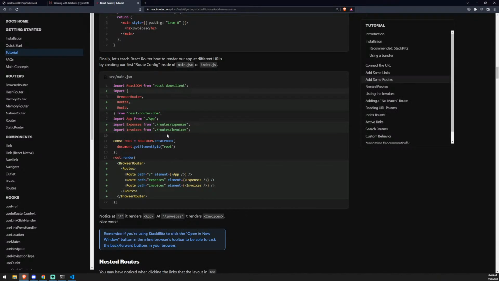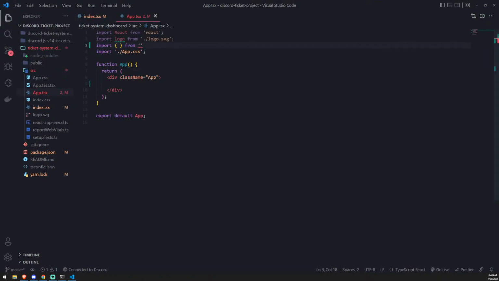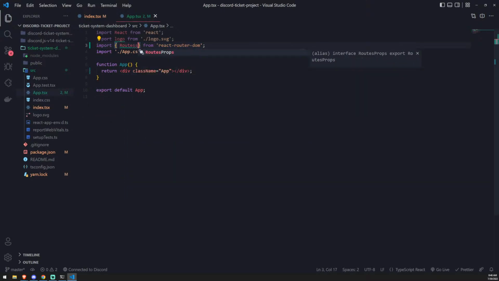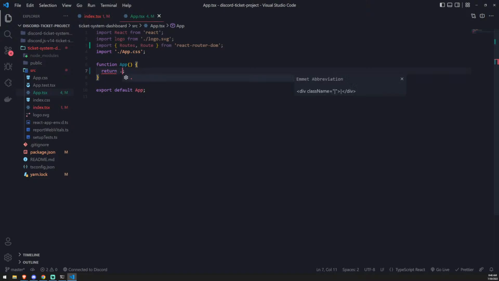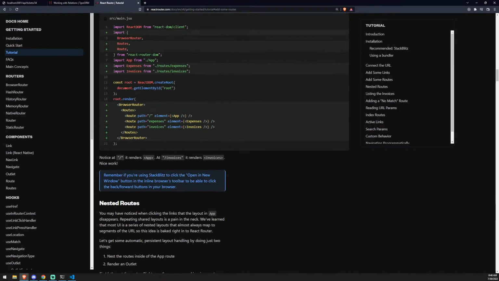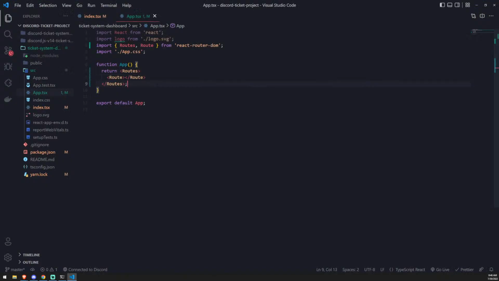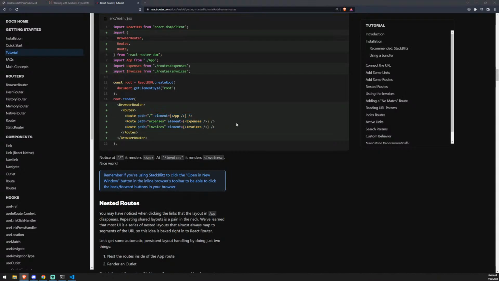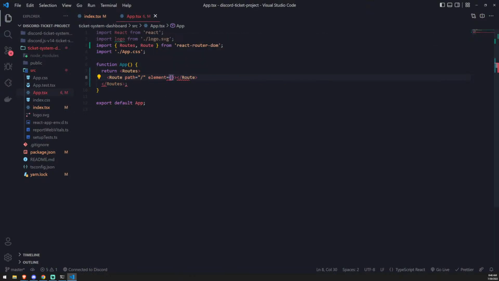I have so many tabs open. So from React Router DOM, we're going to import Routes and Route. Okay. And then to set up a route, we're just going to set the path. And we're going to need to set the element to a component.